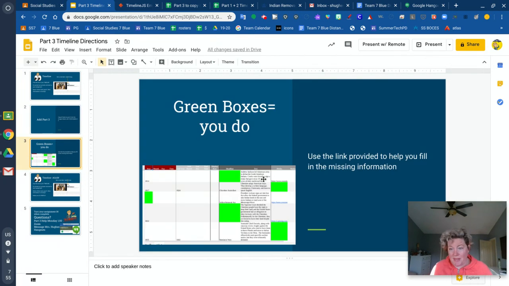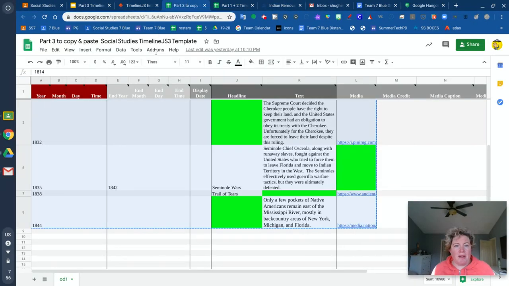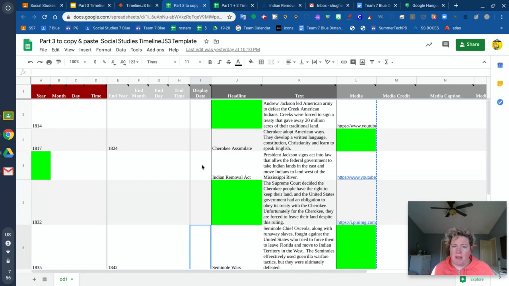So the next step is your actual work for today. The green boxes on your timeline are for you to do, so you can't do this until it's in your personal timeline. You're going to use the link that I gave you, and I tried to clean up some of the links on the assignment. The link will help you fill out missing information. So the link looks like this. You can also Google and look things up in your own way. And then you need to see what information is missing and what do I need to find.